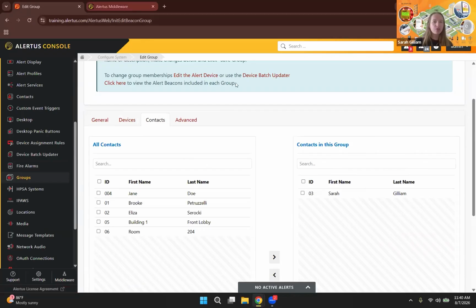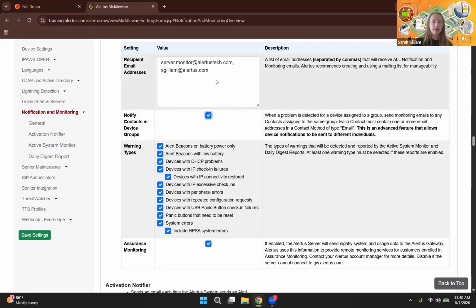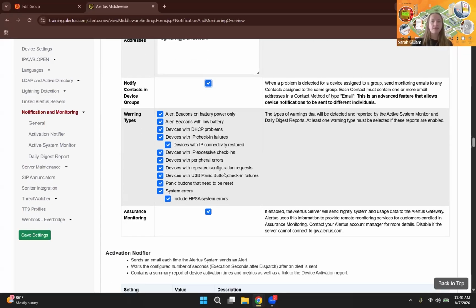But going back into the middleware settings, you can, of course, decide which one you want to leave on. And then the next step is specifying warning types. So this is where you can determine the types of warnings that are going to be detected that you'll be notified about. So I just have everything checked by default, but you can, of course, get rid of things that don't apply to your system.